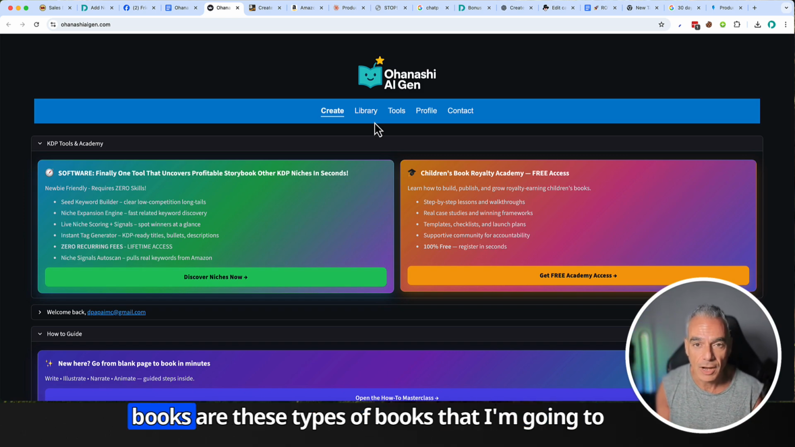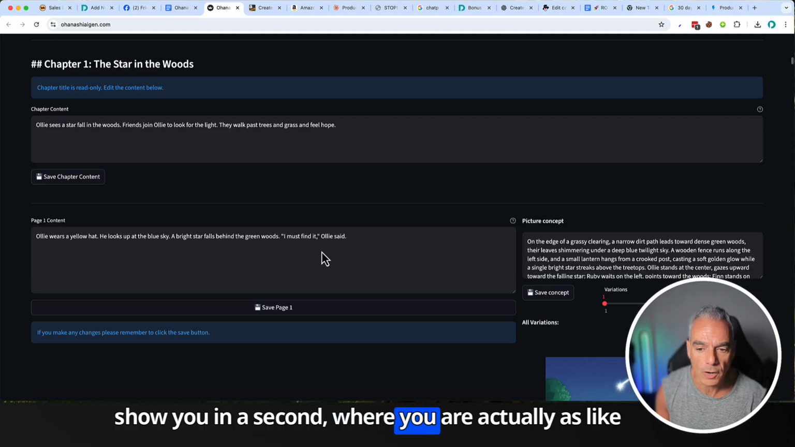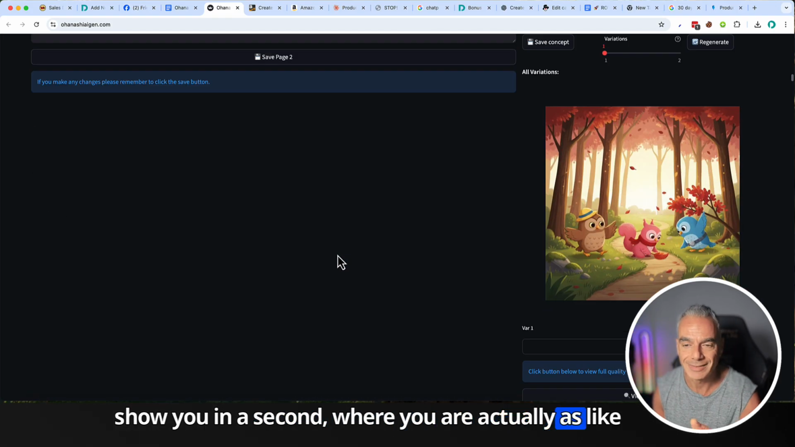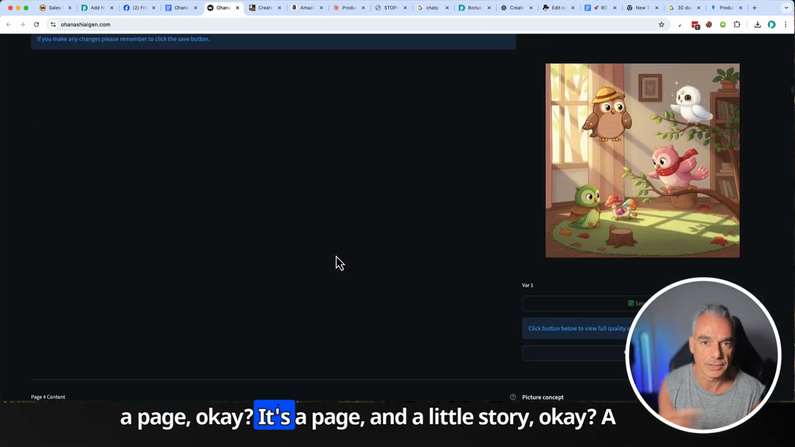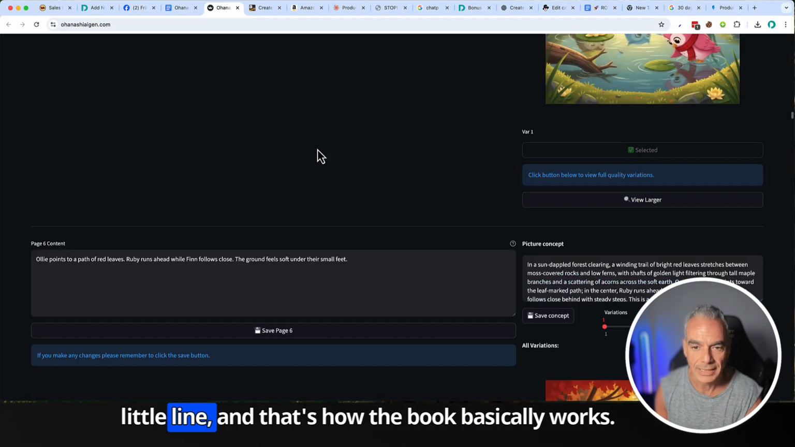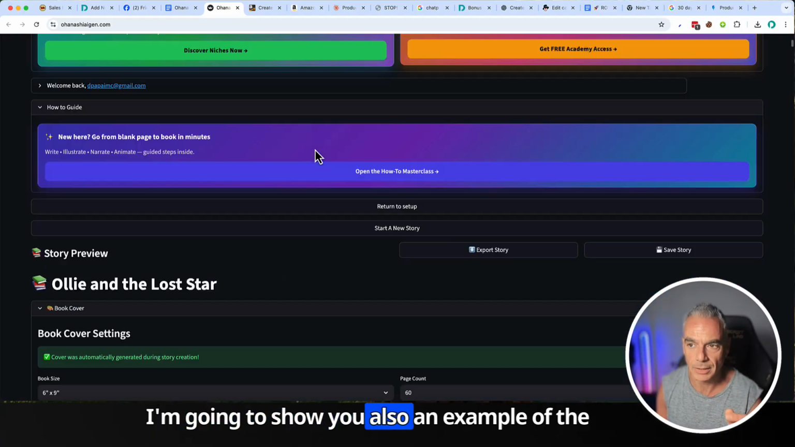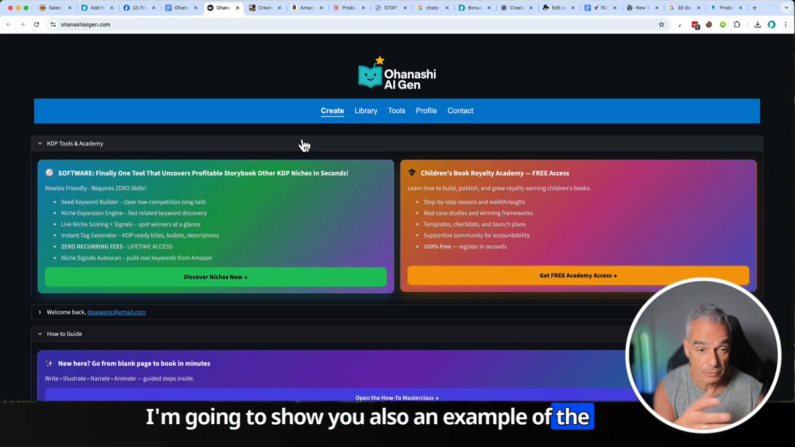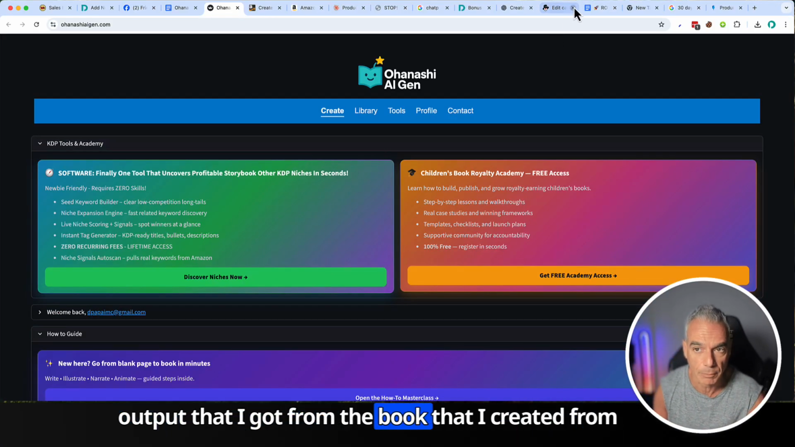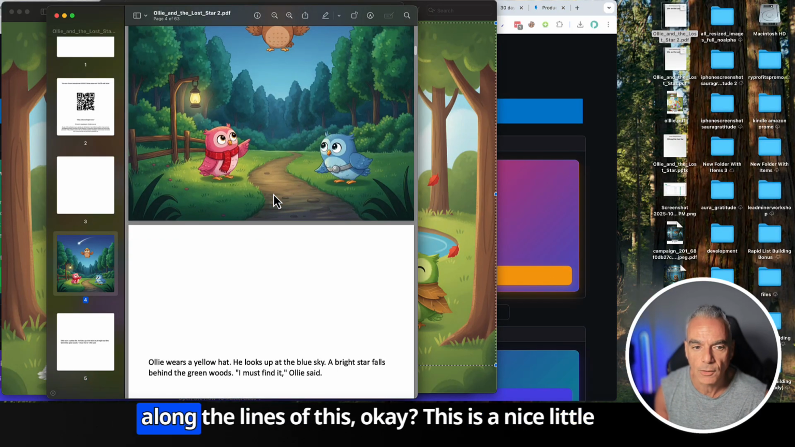These are the types of books that I'm going to show you in a second, where you have a page and a little story, okay? A little line, and that's how the book basically works. I'm going to show you also an example of the output that I got from the book that I created from this. So basically, the book is going to be something along the lines of this.